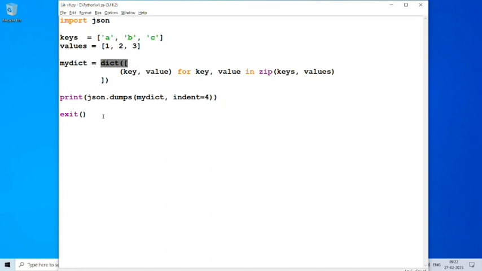So how are we going to print it? If you want to print in tree format, this is the way. So json.dumps and put the dictionary with indentation 4, so it will print a clear tree structure in the output.